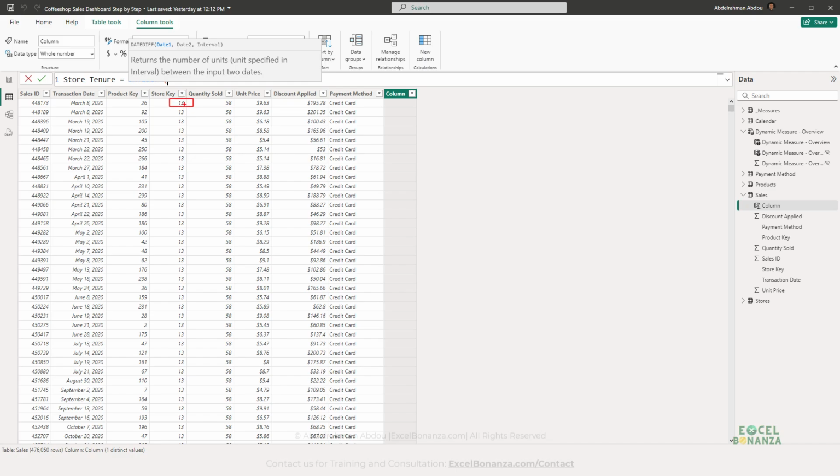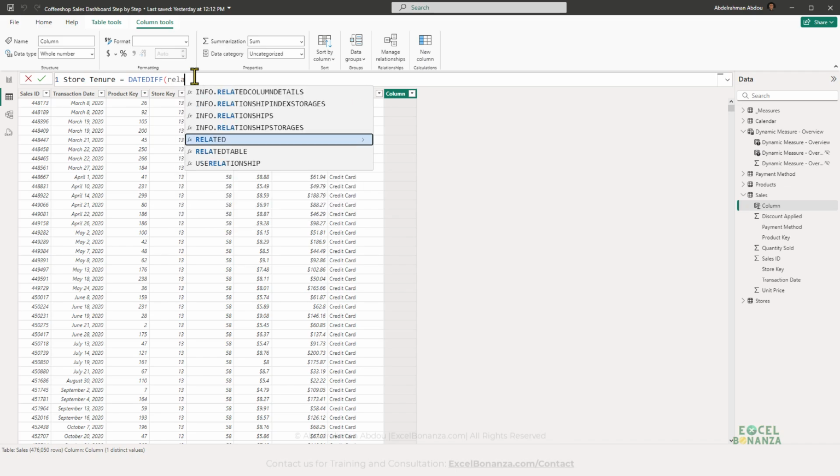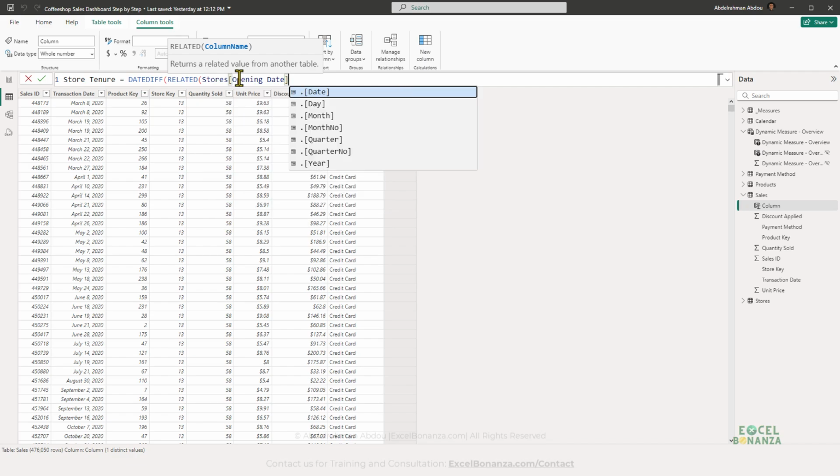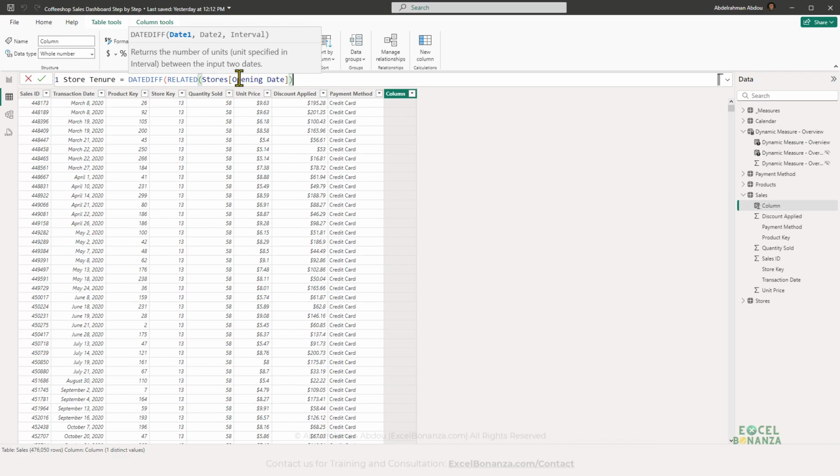So in order to get the opening date, we need to get it from the store table. So we're going to use the related function. The related function is like a VLOOKUP. Basically, we're going to look up the opening date for the store from the stores table at the point of that sale, right? So on that transaction that happened on March 8th, what was the opening date for that store, store number 13?